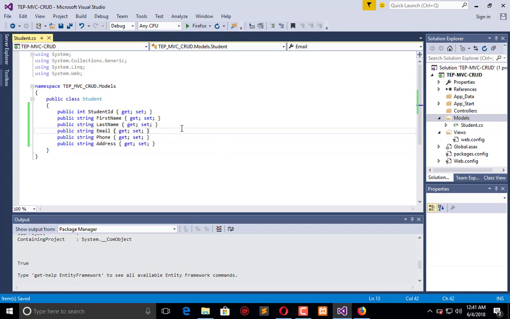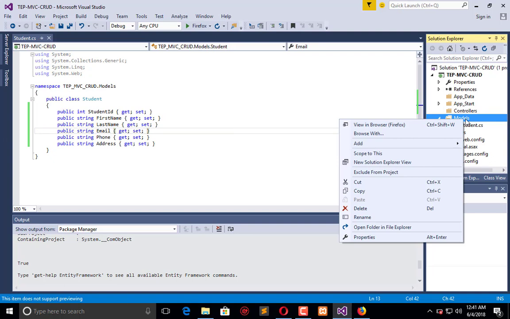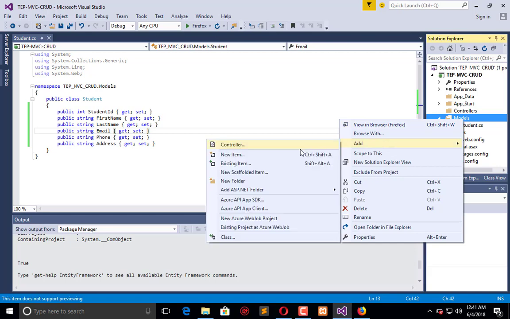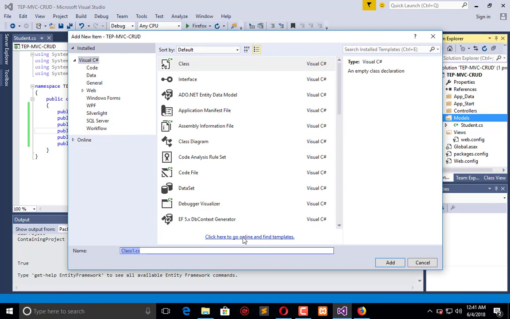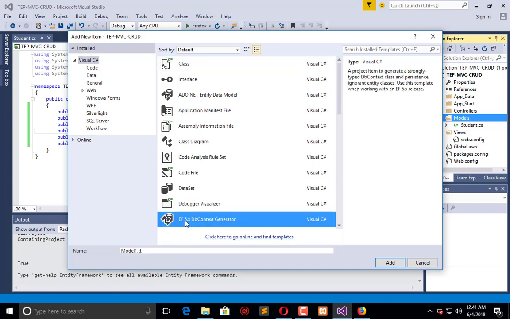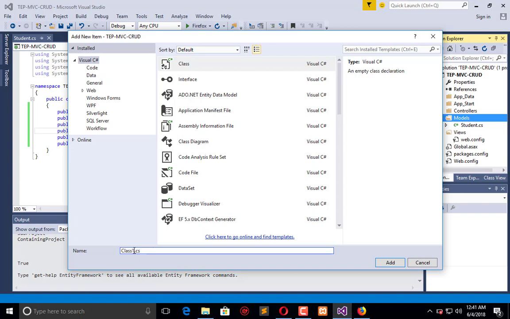And now we will create a separate DB context class for this model. So what we will do, we will right click on our models folder and then add a context class. Here add class and name it whatever class you want to create. Even that you can create a simple class and do that work independently. Like I will here use a class and name it student CRUD context.